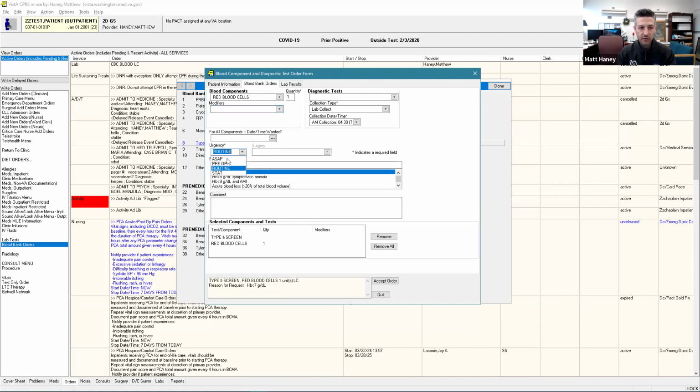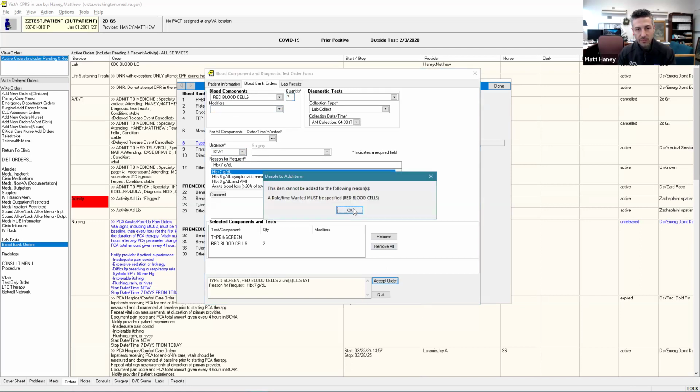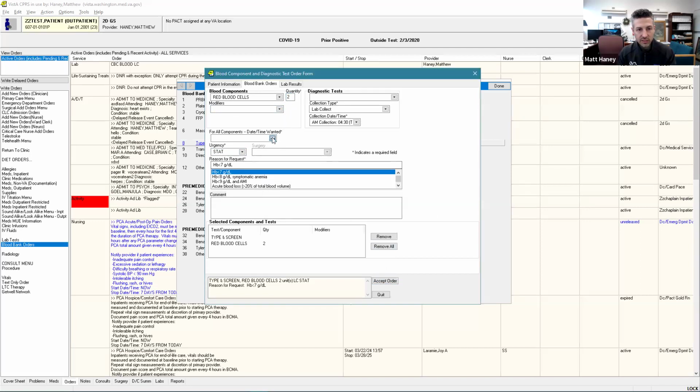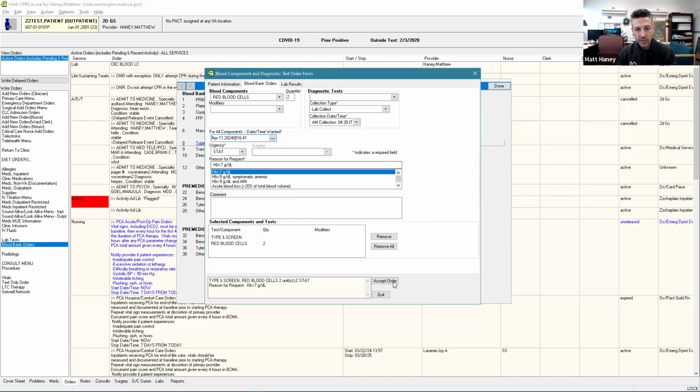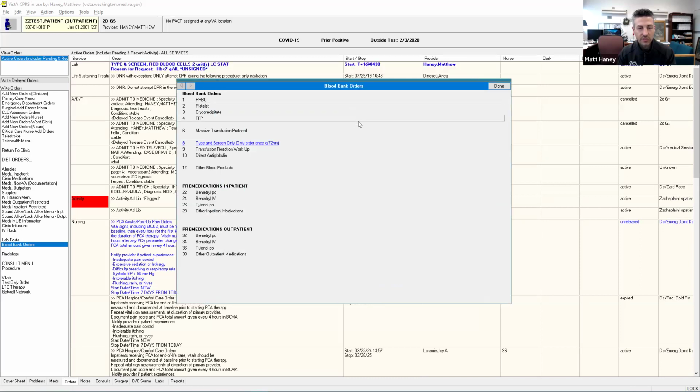And then again, we could increase, let's say our patient is really bleeding a lot, they have esophageal varices, in which case maybe we should give a couple of units and their hemoglobin is less than 7. And again, we would say accept, sorry, they want the date and time for this. So say now, and say accept. And now it should ignore these settings from the diagnostic testing and just enter what we did for the type and screen.